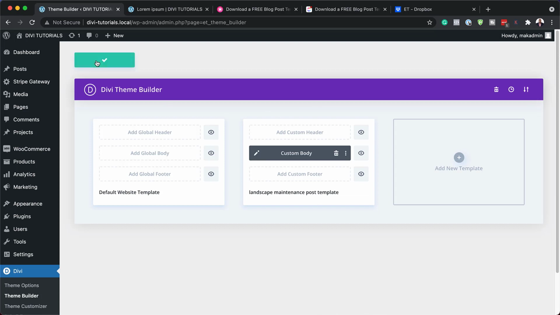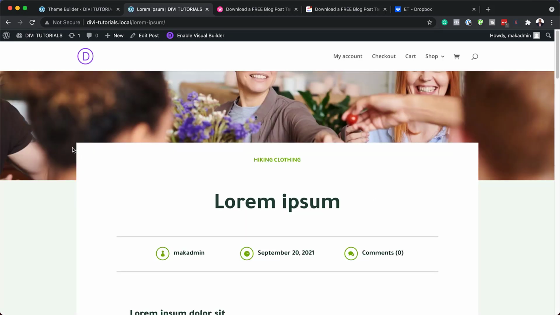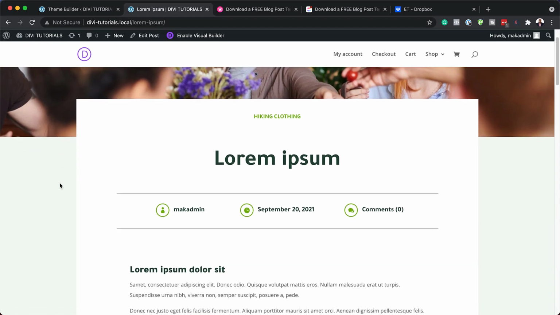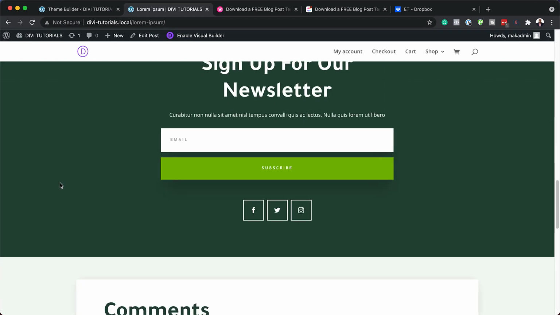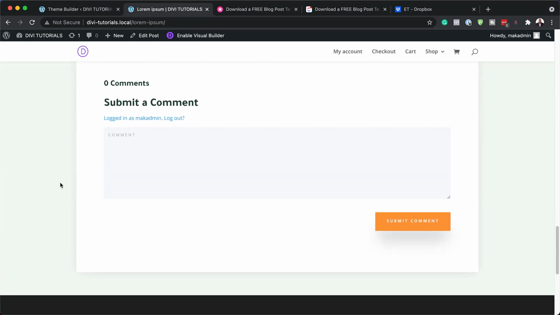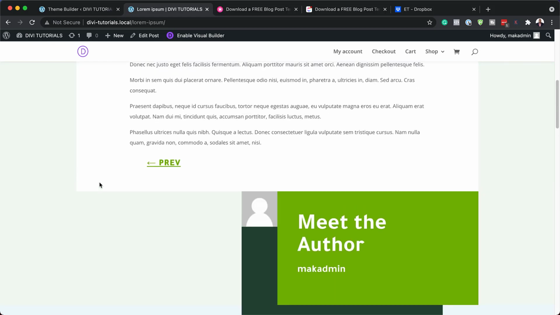So if I hit Save Changes now, and remember, this is how it looked like. If I refresh the page, this layout should change. And sure enough, the layout has changed. This looks much, much better. It's beautiful. And it also has the comment section here. Well designed. It also has this sign up for the newsletter.